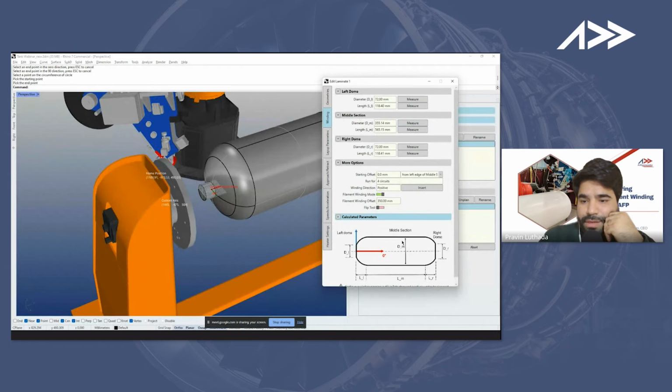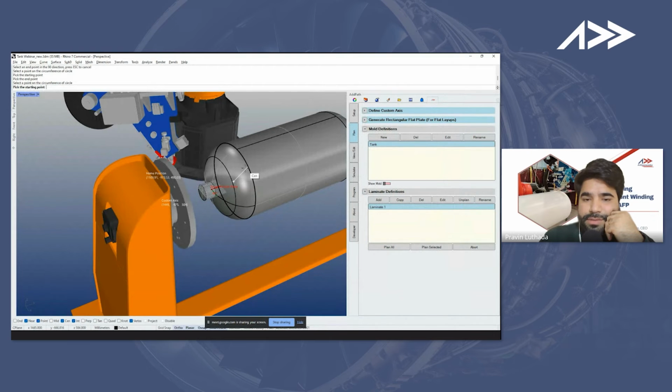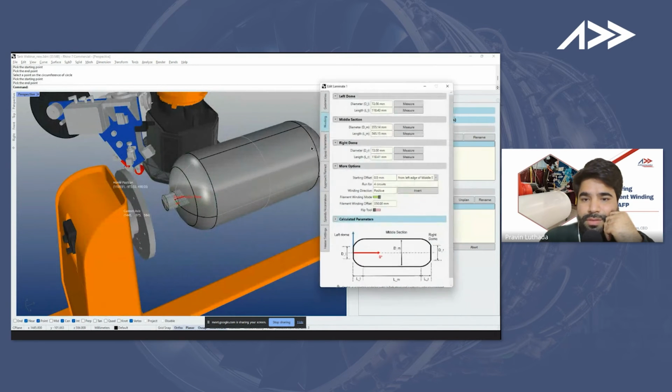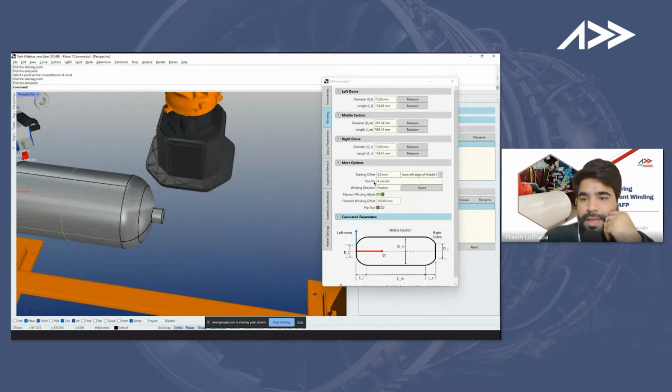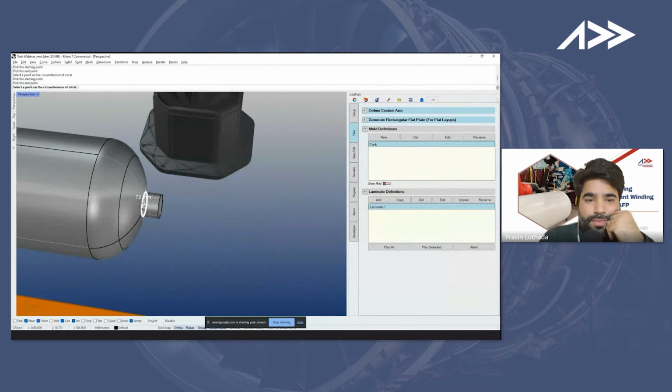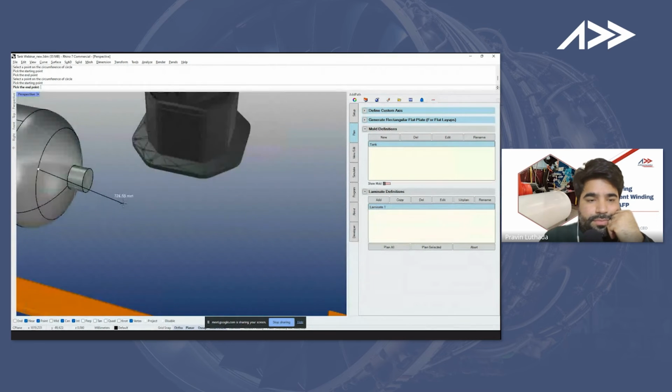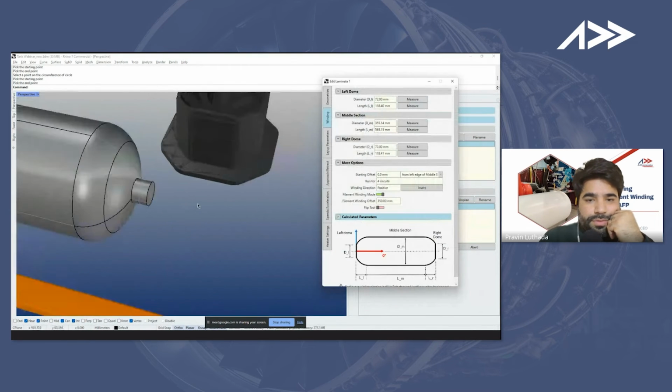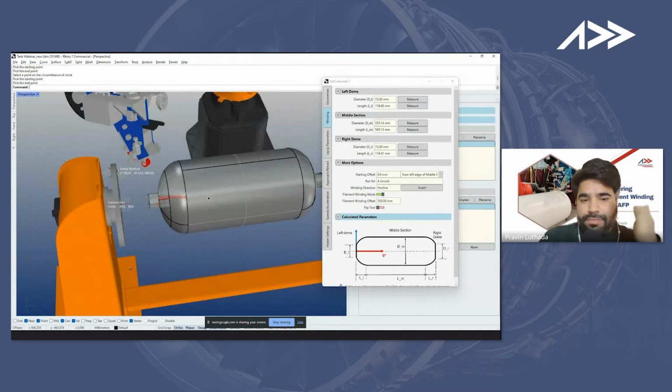Same for the diameter of the middle section that is sketched out here, and then the length of this cylindrical section. So this center point to this center point, and then the diameter of the right dome, that is here, and then the length of this dome section, that is from here to here. So now I have defined where my mold is positioned. I have defined the cylindrical geometry as per this sketch that is given in the stock here.